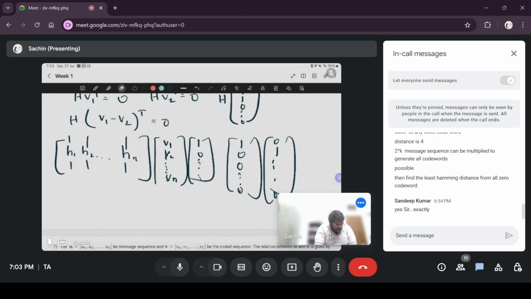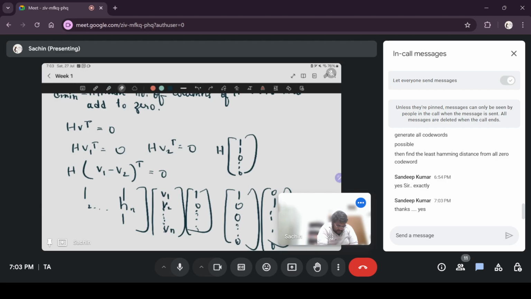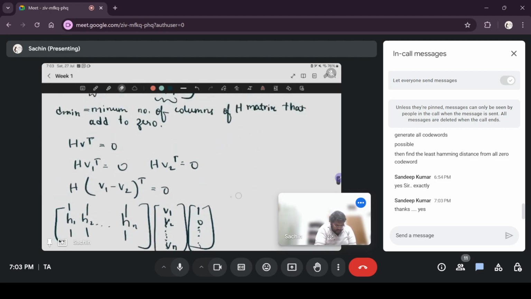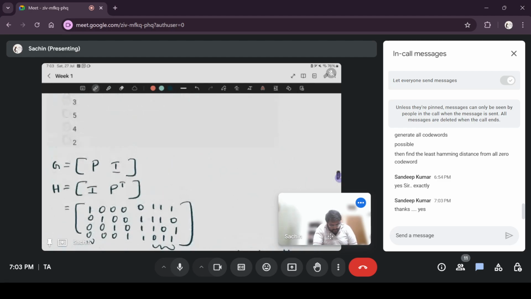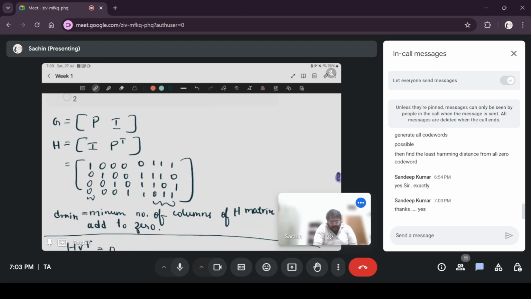Did you understand the logic? Maybe I'll leave that here, as a side note. And even if you didn't understand all that, at least remember this fact. Minimum distance is equal to minimum number of columns in H that add to 0. Okay.